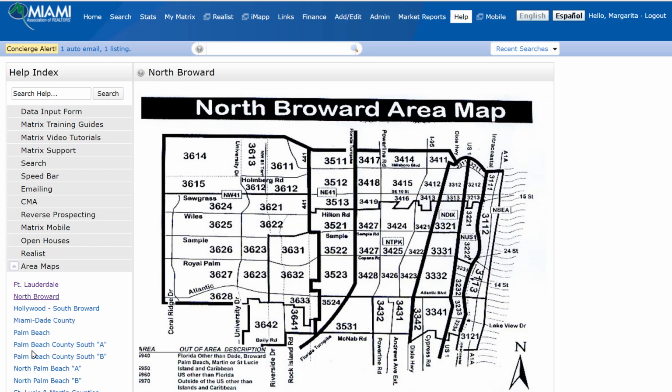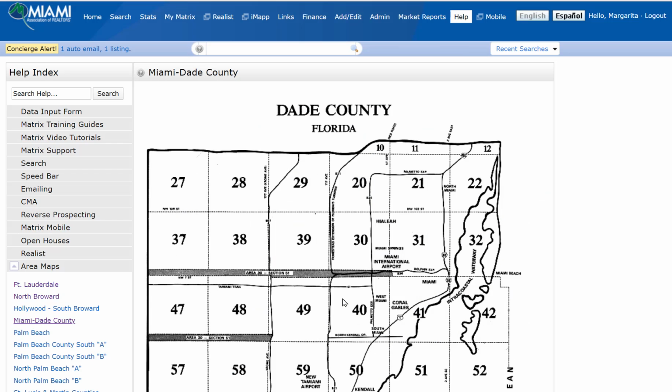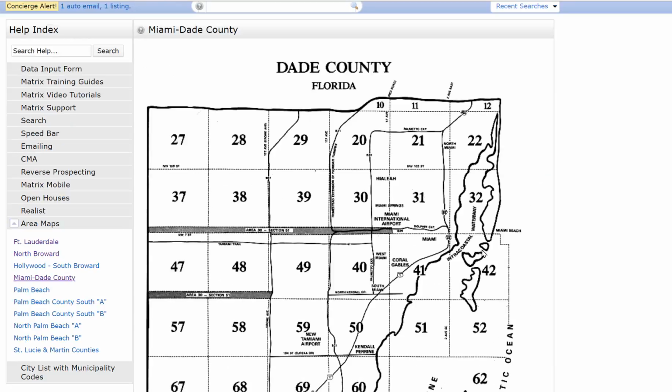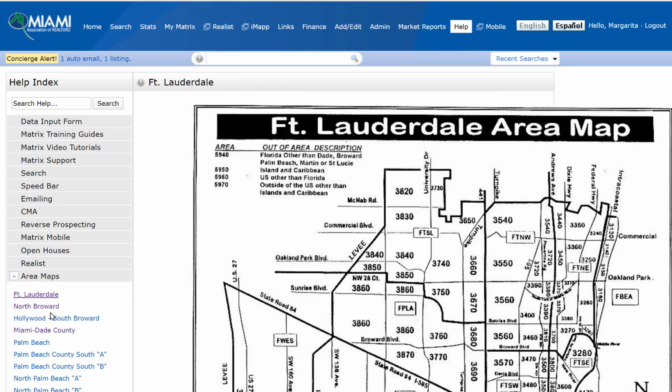So if you notice, if I were to click on Miami-Dade County, that little legend isn't there. Okay, but if you need it, it's on the very first area map.